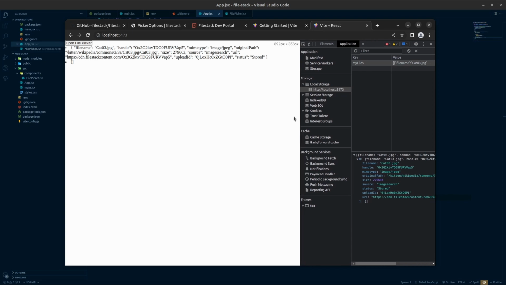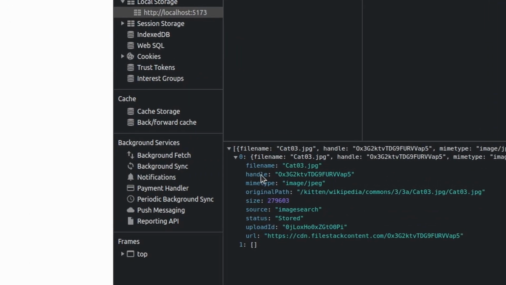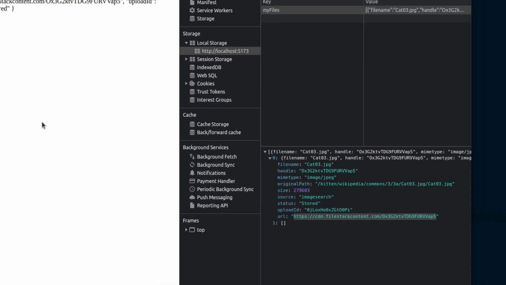And if you want to actually see what we have here in our object, we have the file name, we have the handler. This handler is actually very important, because this is the unique identifier for the image, and using that you can later delete the file or do anything with that file. And also the mime type for our file is image jpg, and this is the original path, and this is the cdn path. So you can actually use that cdn path to show the image. So this is what we will do next.